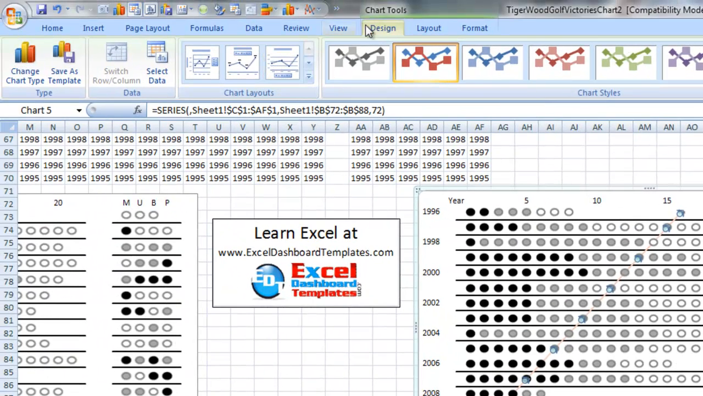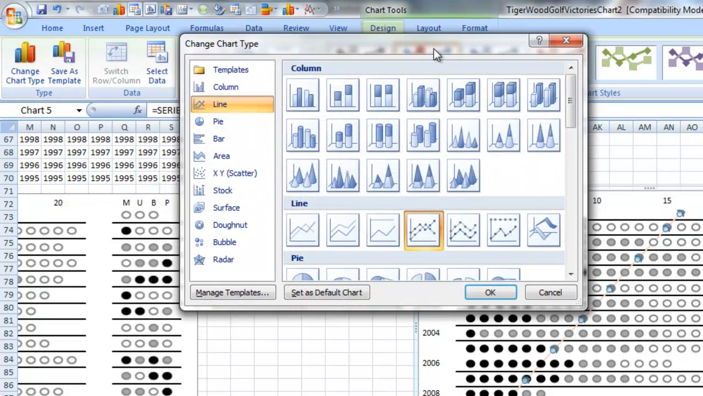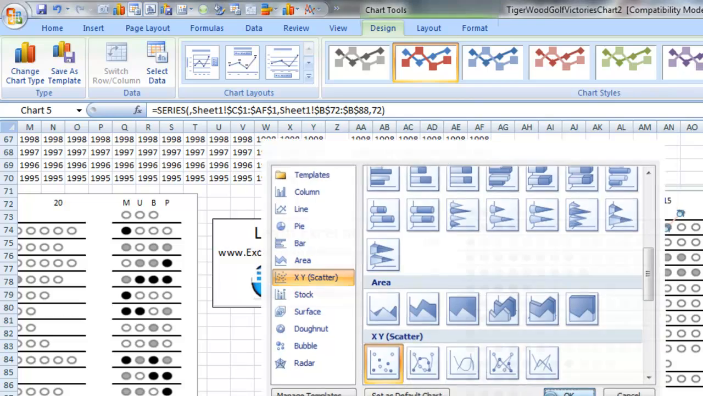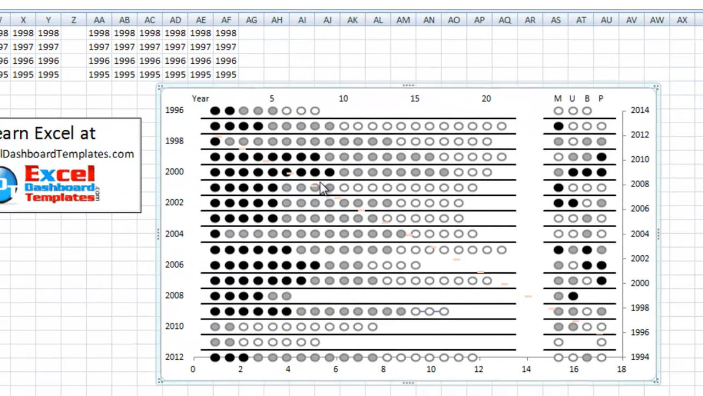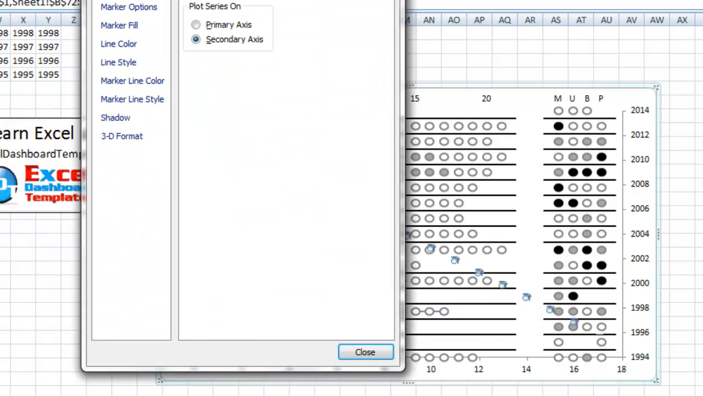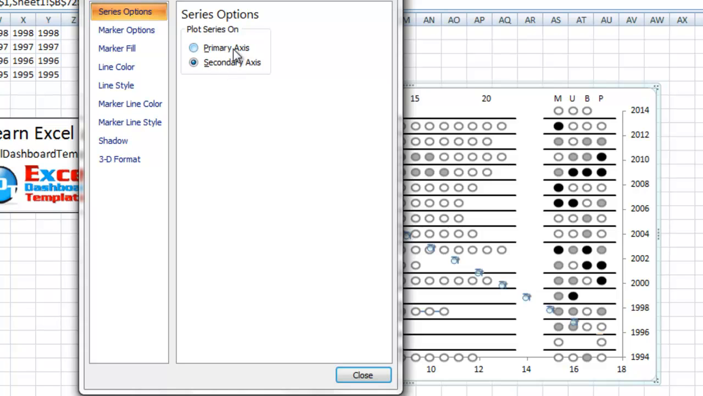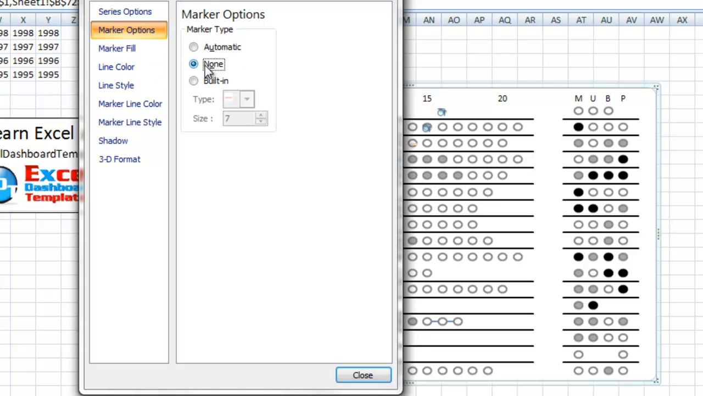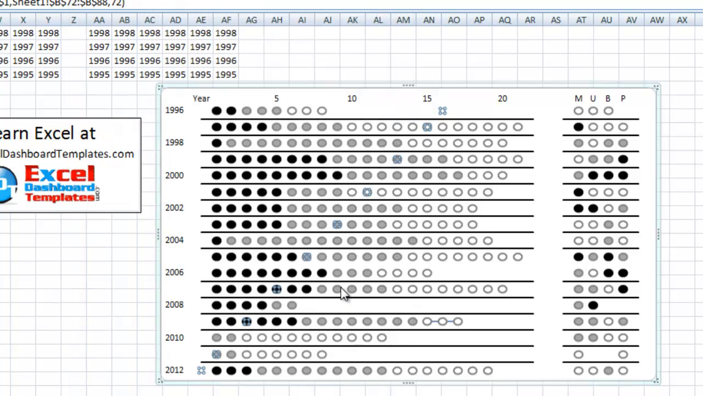So select that line, go up to your design ribbon, then go to change chart type. And the chart type we want to choose is XY scatter, just this first one here that says scatter with only markers. Okay, so now that we've done that, we want to go edit this line. So you want to select that line, hit Control-1 to bring up our format data series. We really don't need it on the second axis. Let's just put it on the primary axis. Make sure there's no line. Make sure there's no markers as well.